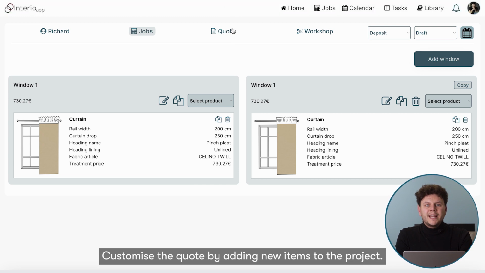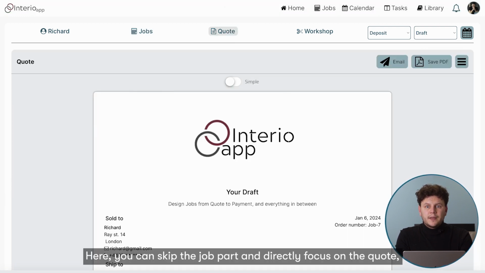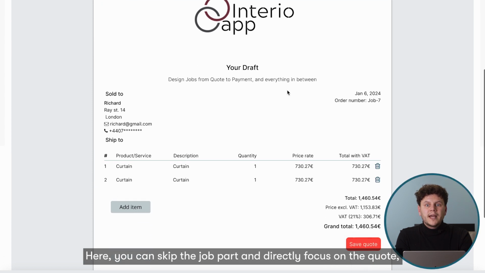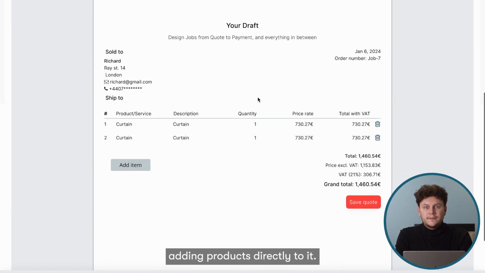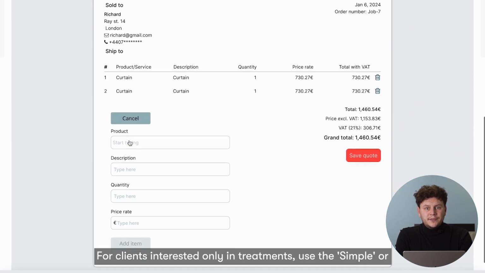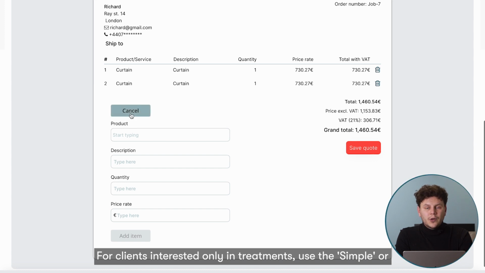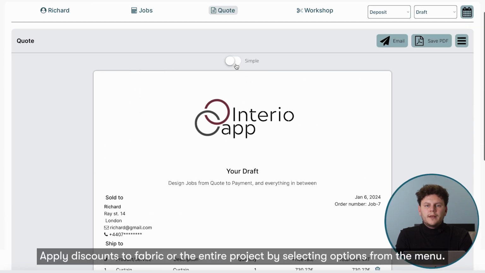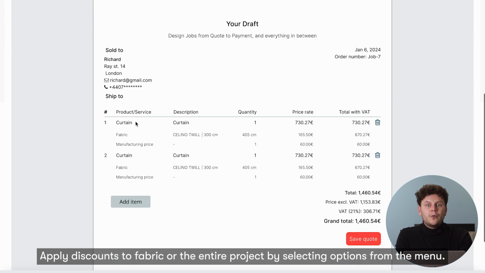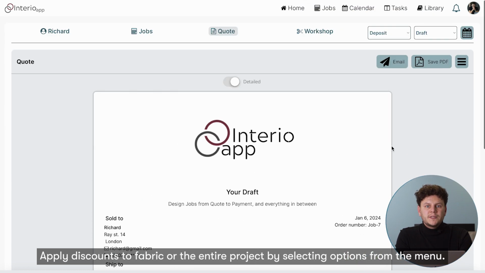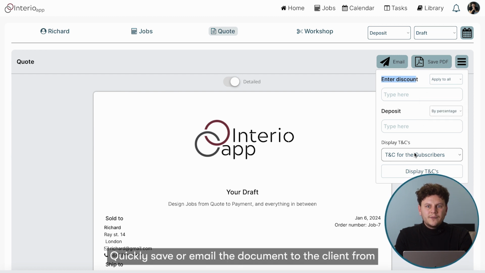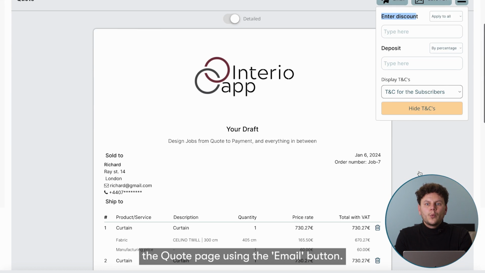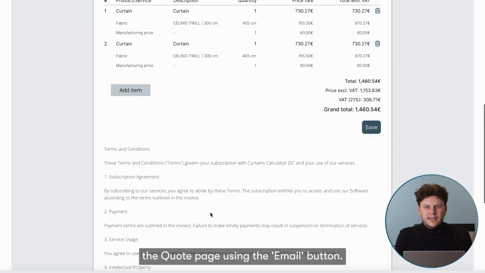Customize the quote by adding new items to the project. Here you can skip the job part and directly focus on the quote, adding products directly to it. For clients interested only in treatments, use the simple or detailed view options. Apply discounts to fabric or the entire project by selecting options from the menu. Add a deposit and include terms and conditions in the document you send to the customer. Quickly save or email the document to the client from the quote page using the email button.